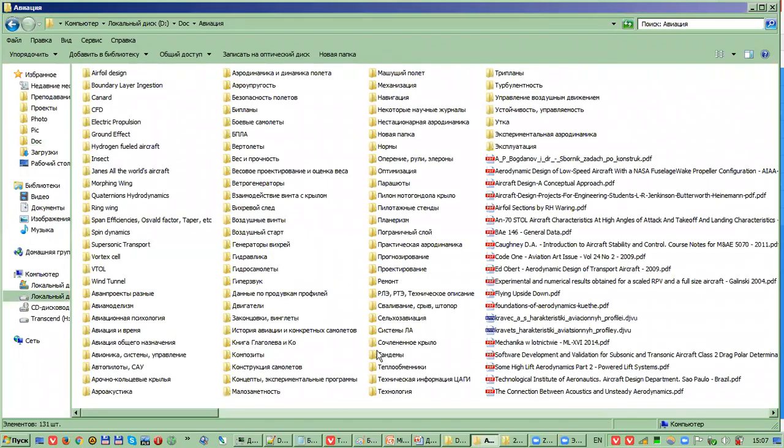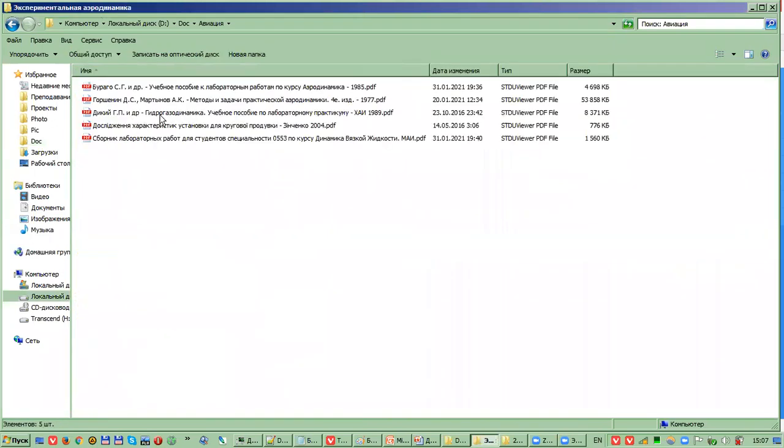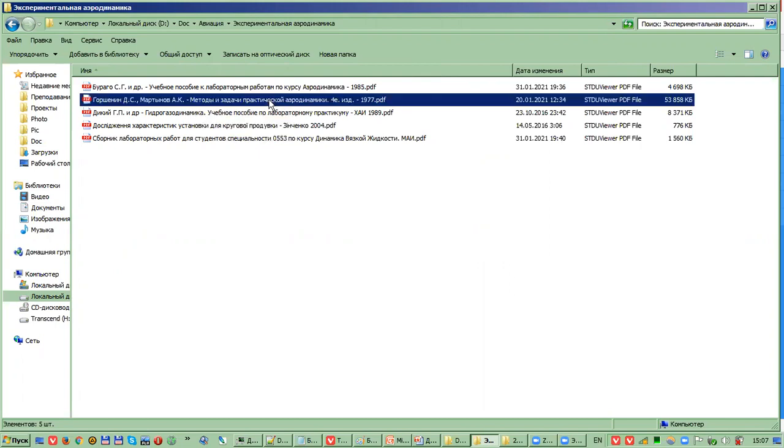These are the books in Russian, Экспериментальная аэродинамика, in English Experimental Aerodynamics. And we have, for example, Gorshenin and Martinov, Methods and Tasks of Practical Aerodynamics. This is a very old book, 1977, but these books are pretty nice.